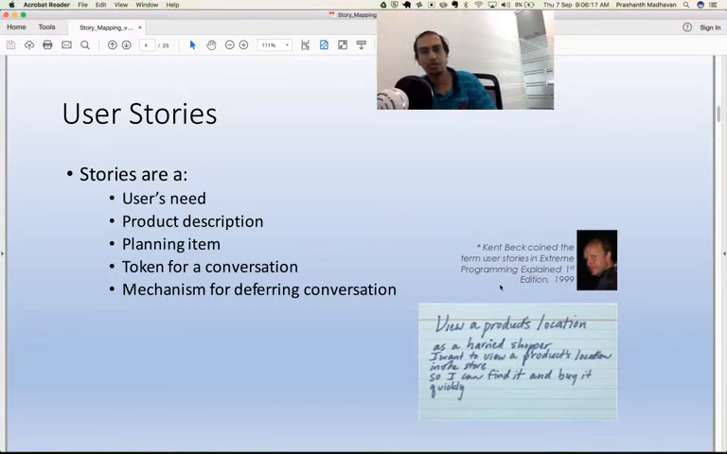So user stories are basically an explanation of a user's need, probably like a product description, a planning item. It's a token for conversation, and it's a mechanism for deferring conversation, basically negotiation. So this is something that comes way back from Kent Beck. You can look at his book. This is just a snippet from the book here. So that's what user stories are.